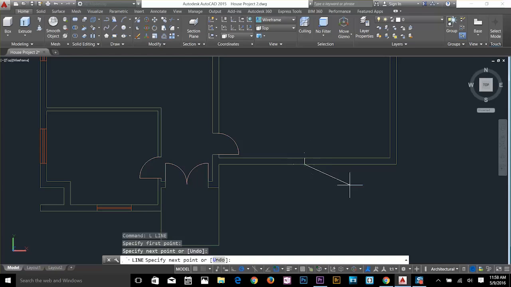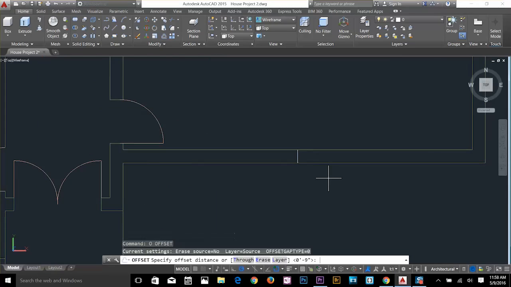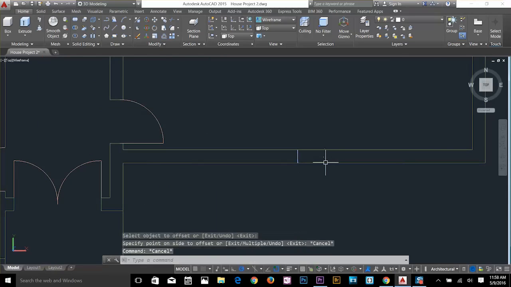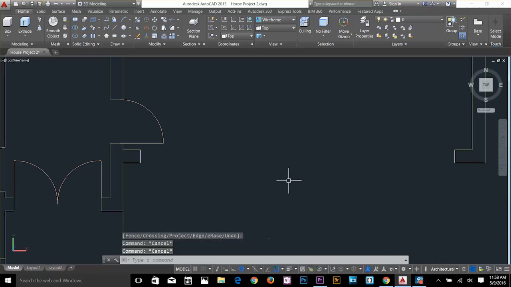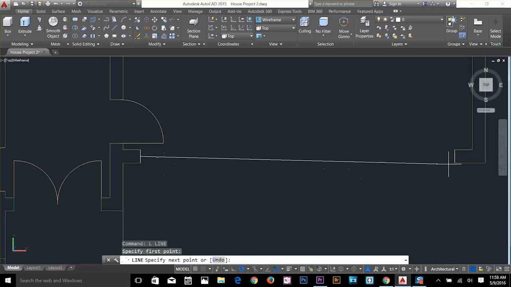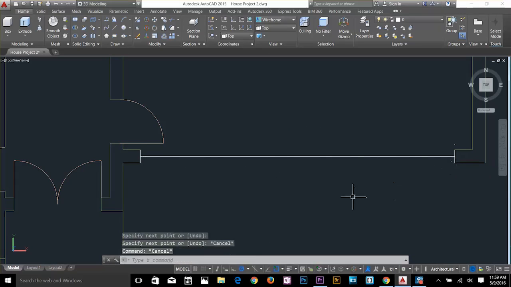So just draw a line here. I'm gonna give an offset of like 6 feet, let's say. Is that enough? That's not enough, so I'm gonna give an offset of 9 feet on both sides. Yep, and get rid of this line, and then you can get rid of these lines as well. Just draw a line here as a reference point that this is our garage gate.